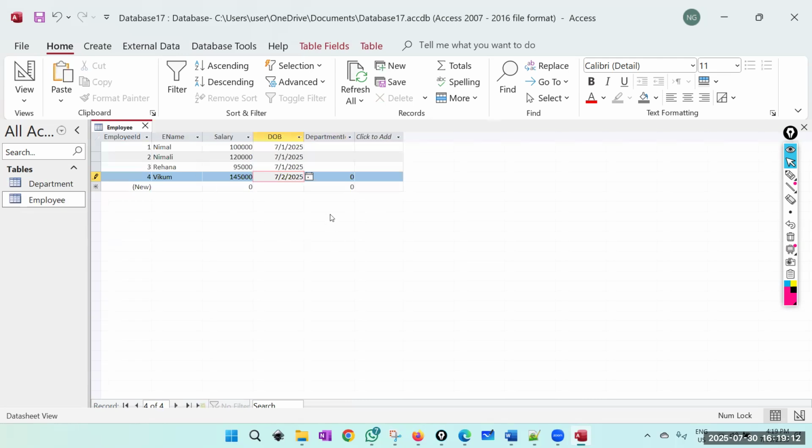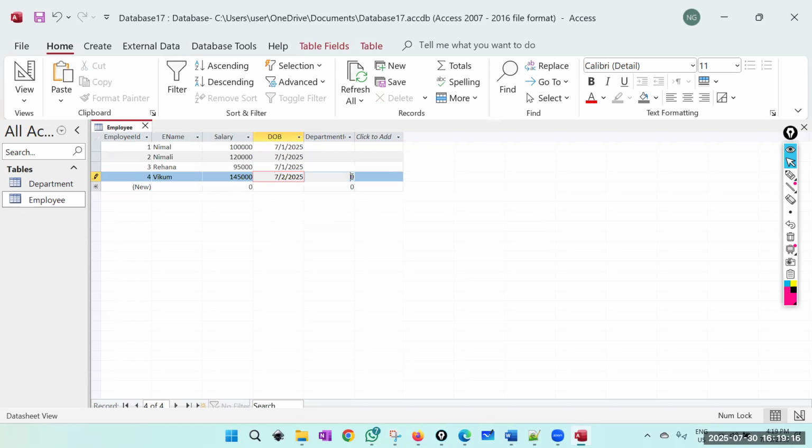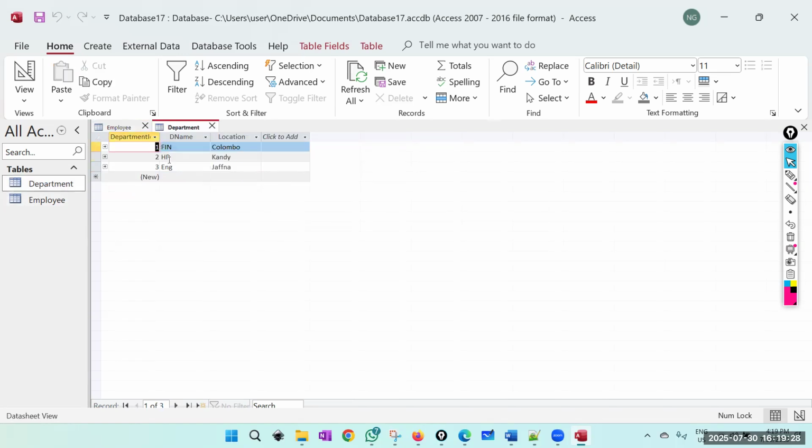Now the only thing is my department ID field is empty. Either I can keep it null, or I need to add a valid value. Valid value means valid department ID. So valid department IDs are 1, 2, 3. That is called referential integrity constraint.